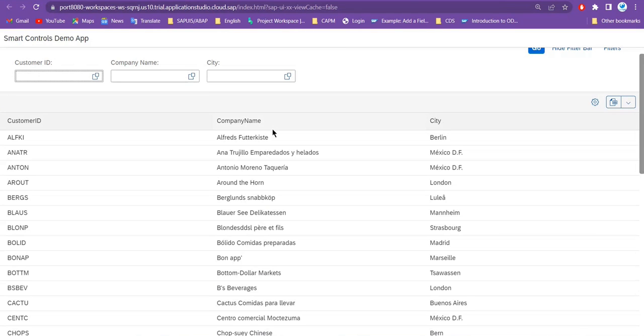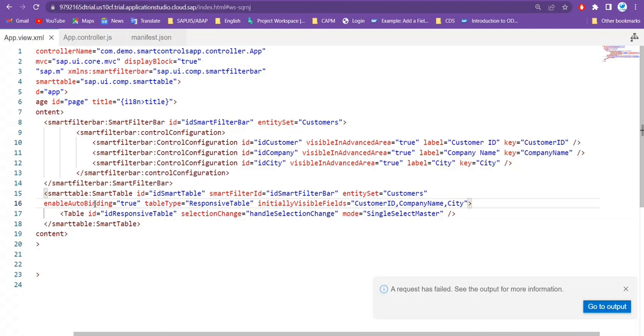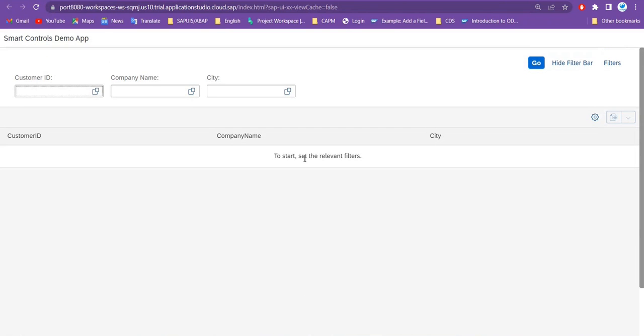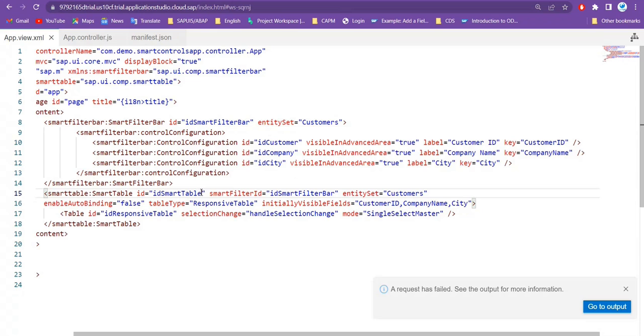See, are we getting all these three columns? And on top of that, data is also loading. How is the data loading? Because we have declared one property here, enable auto binding, right? So let's say if we set it to false, what will happen? Let's see the output. See, is data coming now? No, data is not coming. So we need to make enable auto binding true.